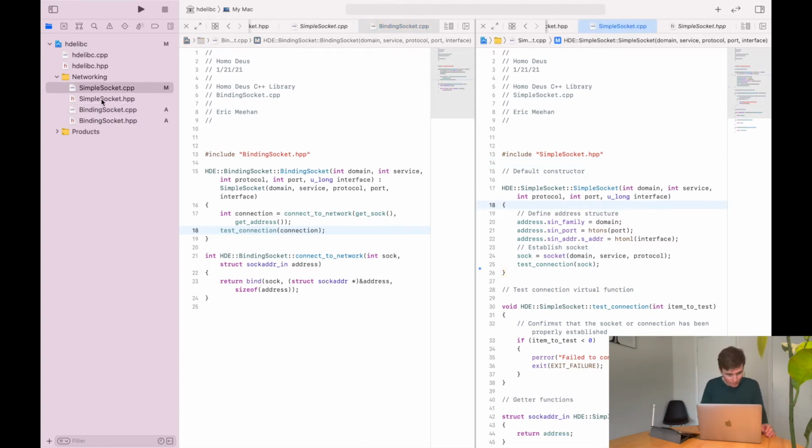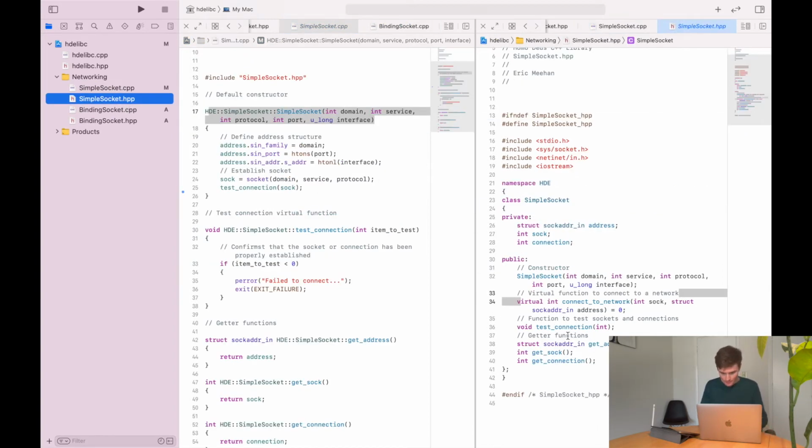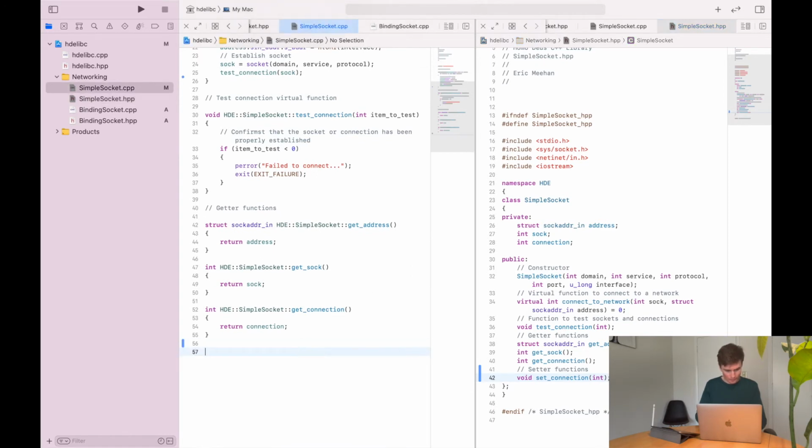So over in, let's make this a little more organized. That's going to be that. That's going to be that. And let's create a setter functions section. And we're going to say void set connection, and we'll pass it an int. And then over here we will, void, let's set our comment.